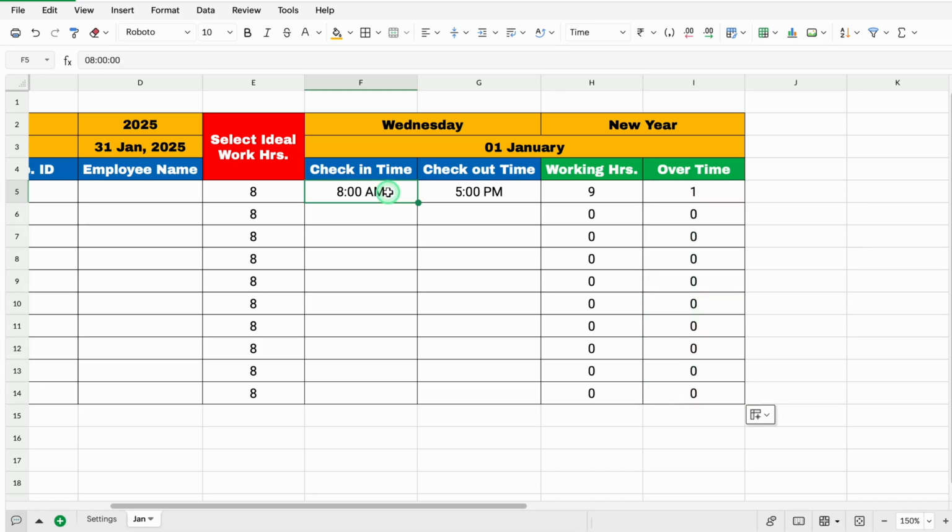Let's delete the check-in as well as checkout time. In case we have got absent, I'll put A and we can see a value error.